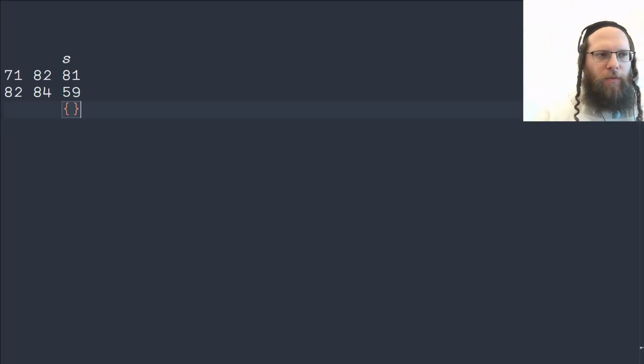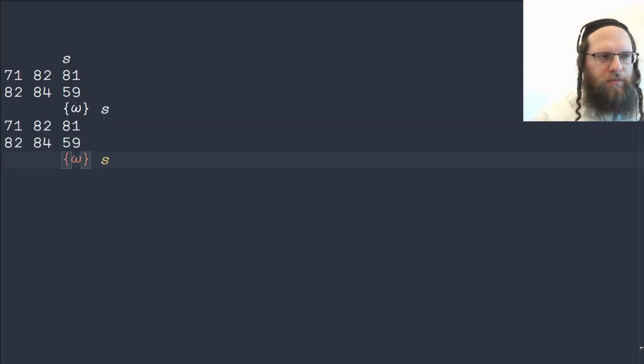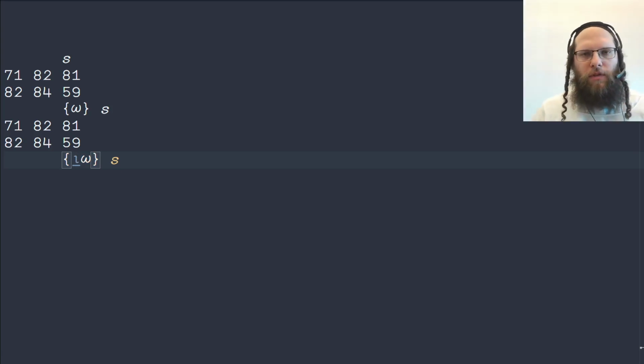Let's start off with a little lambda, or a dfn, and we refer to the argument with the letter omega, the rightmost letter of the Greek alphabet. Now we use the interval index function. It gives us the indices of the elements on the right in a lookup array on the left.